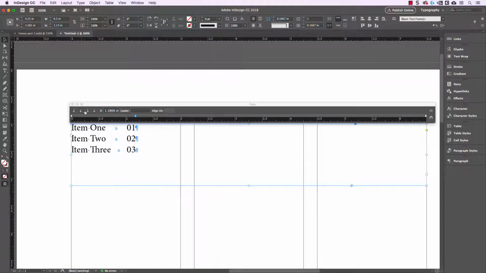Okay, so now that I have right justified, which is what I want in this case, I can click and move this tab stop over to the location that I want it. You can see all the text moves to the correct place. So that's how tabs work.